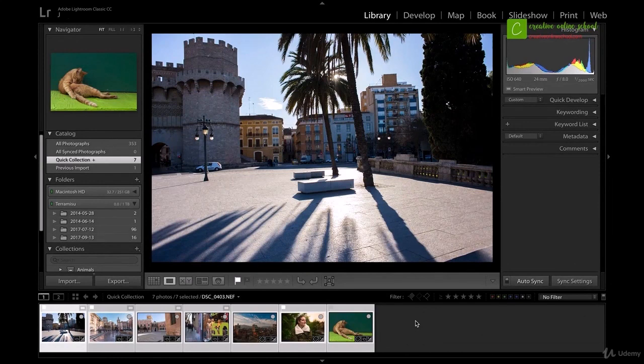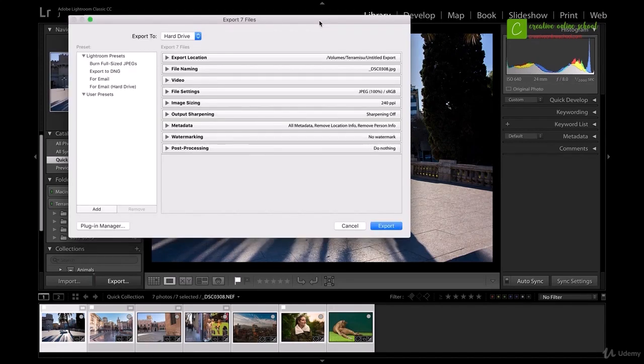Alternatively, if you're in your library module, you can head to the bottom left-hand corner of your workspace and click the Export button. Don't be intimidated by Lightroom's robust export window. Although it shows you a seemingly endless list of settings and options, exporting your images can be as simple as pressing your Enter button twice.